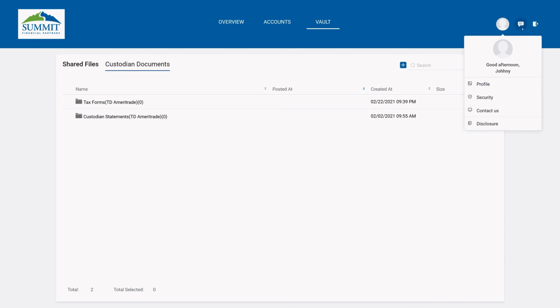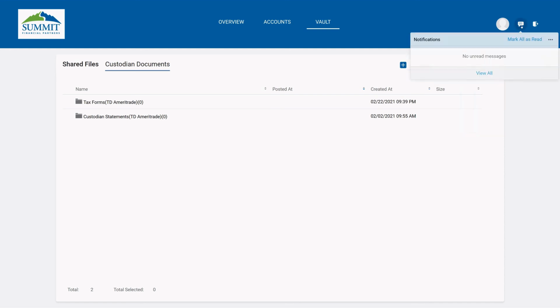If we share any specific messages with you, we can do that through the portal, and you'll see it listed right here. Any kind of updates or messages that we need to share with you, we'll post those here. And then lastly, the log out button is that last button there in the top right-hand corner to log out of the portal, and that is it.